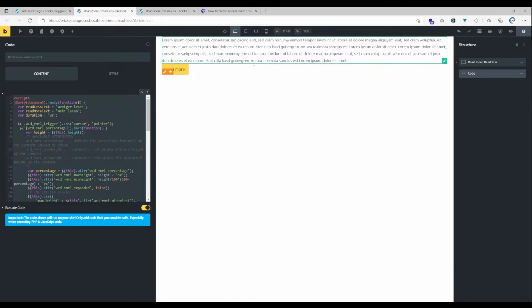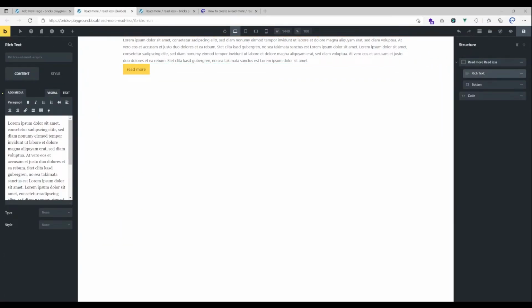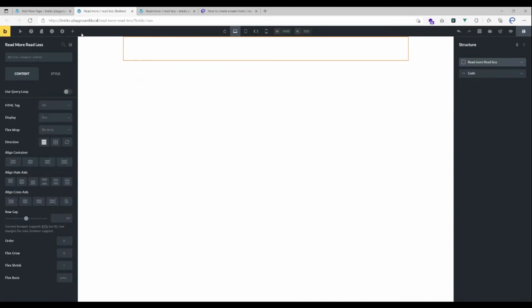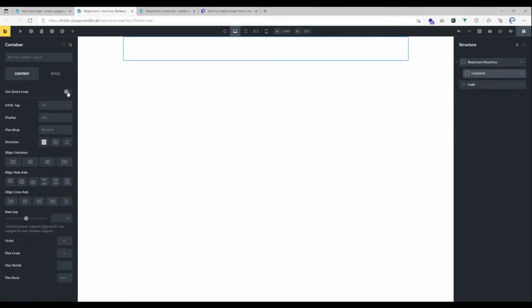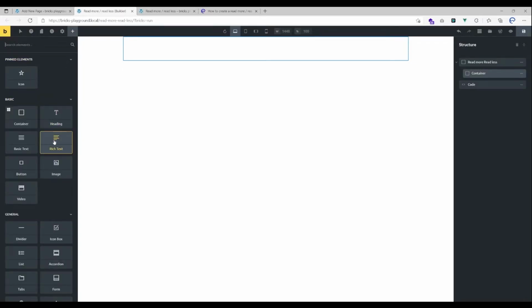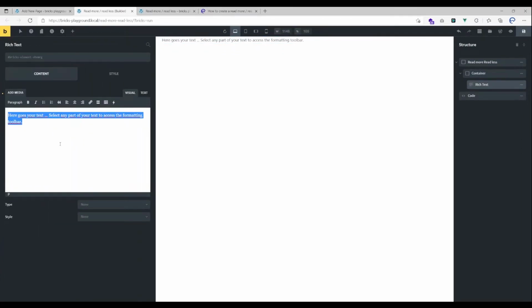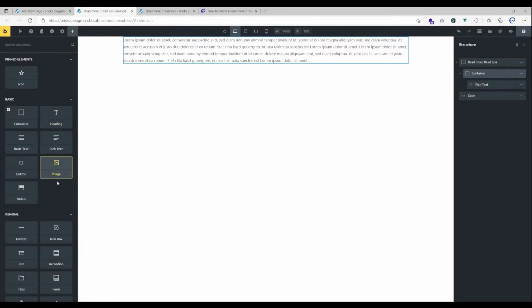That's it. Now I want to show you a bit more advanced setup. So I'm gonna get rid of that stuff here. And what you can do is add another container here, which is kind of the container for the content we want to expand. So let's add another text element, and I have to copy that lorem ipsum text again. So add the text here, but you could also add any element inside here.